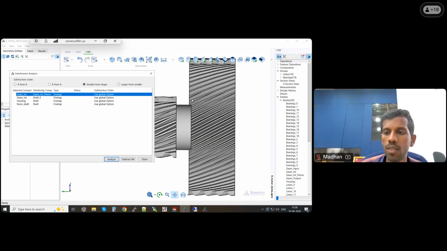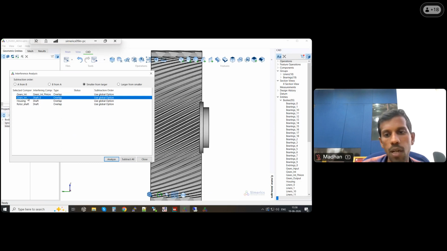And if I'm new to this CAD model, where I don't know where the interference is happening, these things will be very helpful, so that I can find each and every part and what are the interferences that happen. So you can see here the intermediate gear has some overlap with this shaft. So like this, I can go on and check all the parts.